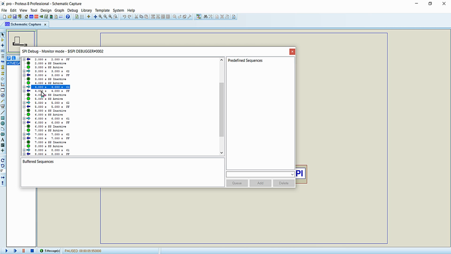So the light blue indicates the data that is transmitted from the SPI master, and the dark blue right over here is the data that is pushed from the slave to the master. So that is FF, and the SS pin has been made inactive. Again the SS is made active, and in the second I am getting the data 62. So these data are available in the hexadecimal format. So in the first second I am receiving the data 61, and in the second I am receiving the data 62. Again I am receiving 61, 62, and it goes on like this.